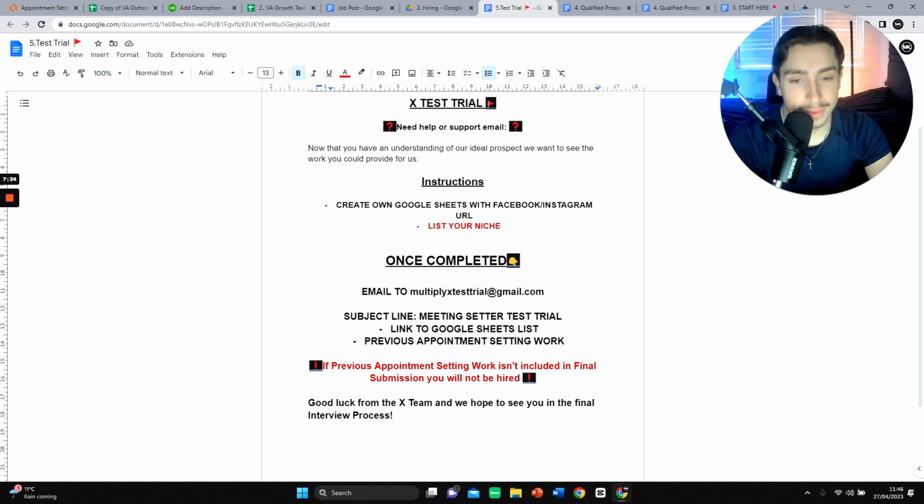So email, whatever email you want to set up. The subject line is meeting set a test trial. And then they would link to the Google Sheets and previous appointment setting work. I've put here, if previous appointment setting work isn't included in the final submission, you will not be hired, okay?